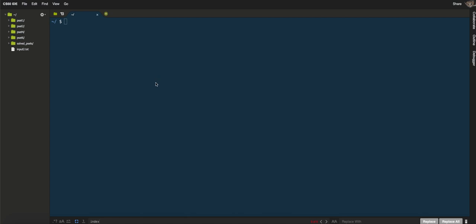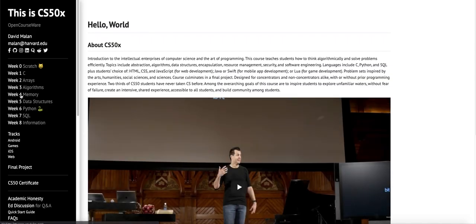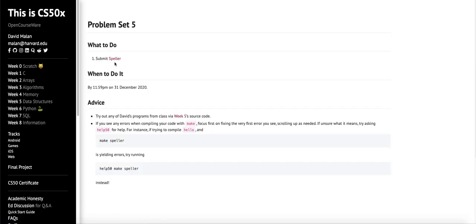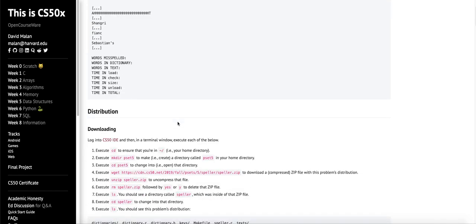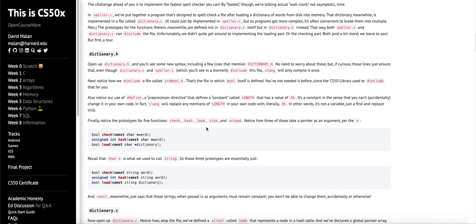Let's get started. In this particular programming prompt, we are supposed to build a speller. Let me open the programming prompt here. We go to week 5, problem set 5, and we have the speller. In speller, we're supposed to build a data structure, specifically a hash table, which basically detects the misspelling of words.